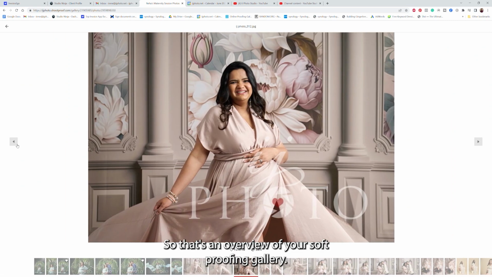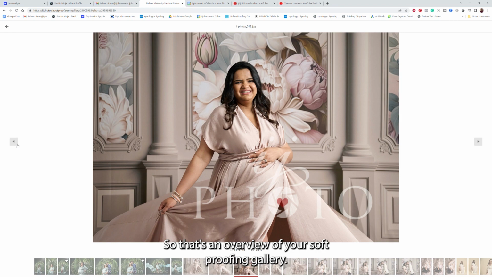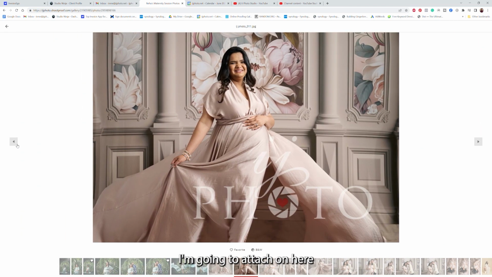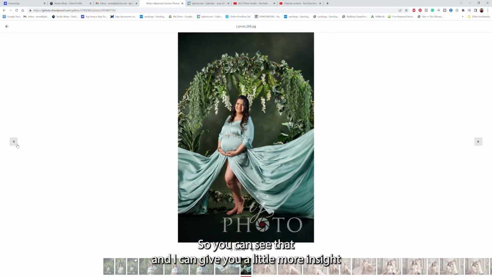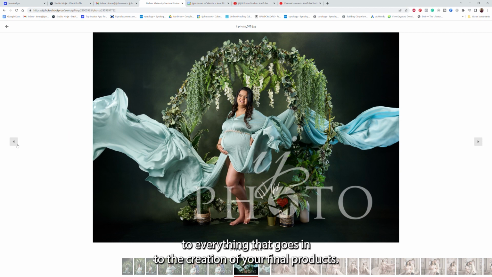So that's an overview of your soft proofing gallery. I hope it helps. I'm going to attach on here a little overview of what the retouching process looks like as well, so you can see that and it can give you a little more insight to everything that goes in to the creation of your final products.